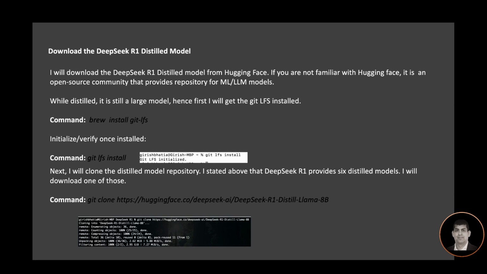So first step here is to download this DeepSeek R1 Distilled model. So I'm going to download this model from Hugging Face. If you are not familiar with Hugging Face, it's an open source community that provides repository for machine learning and LLM models. While it's distilled, it's still a large model.